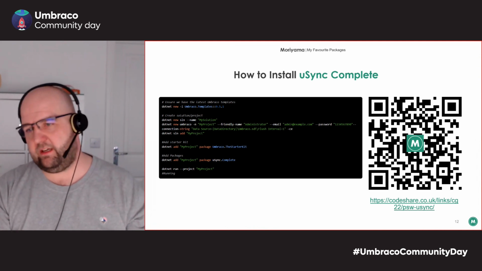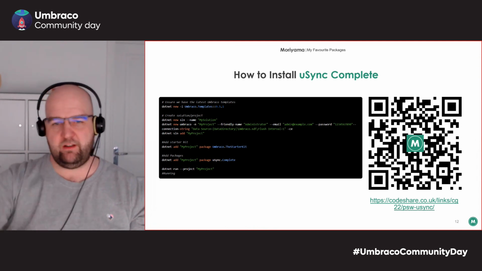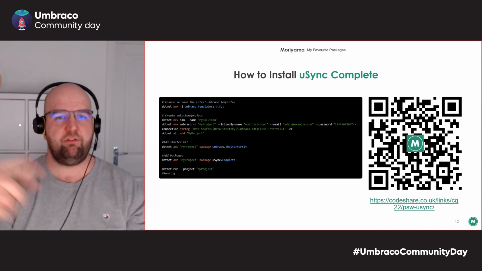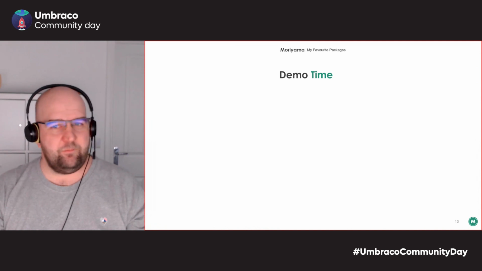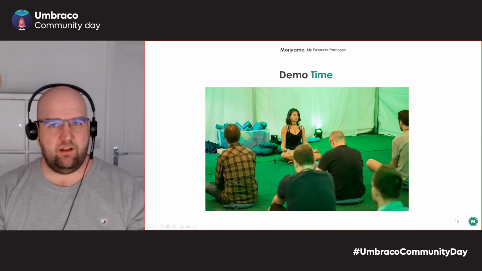If you want, you could take a photo on your phone or use the camera for the QR there, but this is just an example. After every package, I'm just going to skip past this bit, to be honest with you. Demo time, I've done that demo.